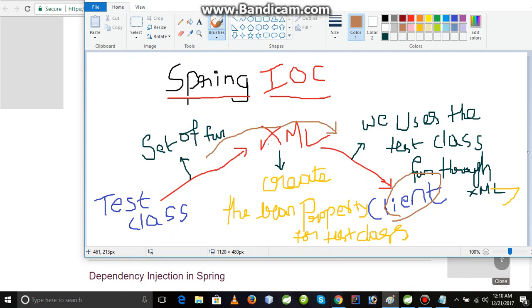For example, consider the test class has some function called hello world. In XML, we created a bean property and loaded the particular class name, test class, into the XML. After that, we use the particular bean property from XML in the client, and it runs the test class programs in the client program.